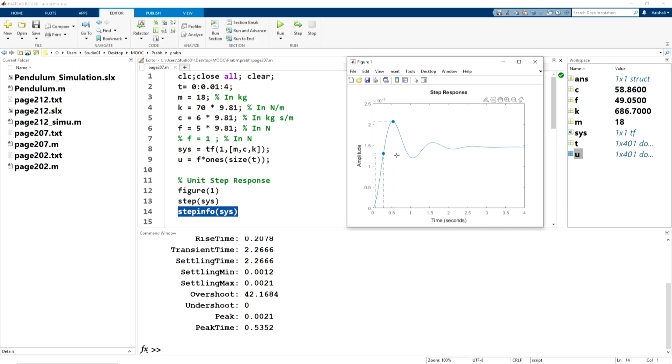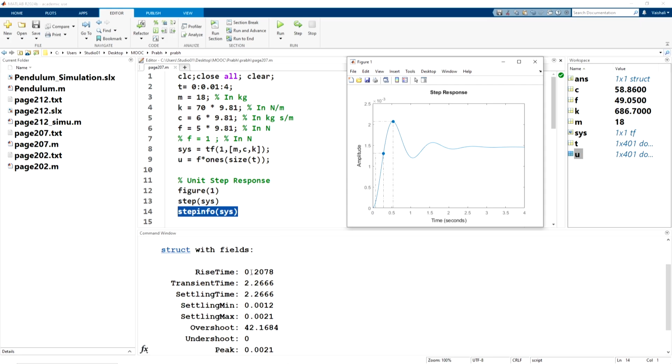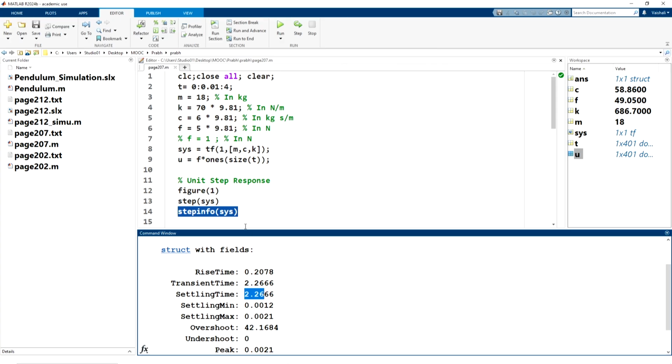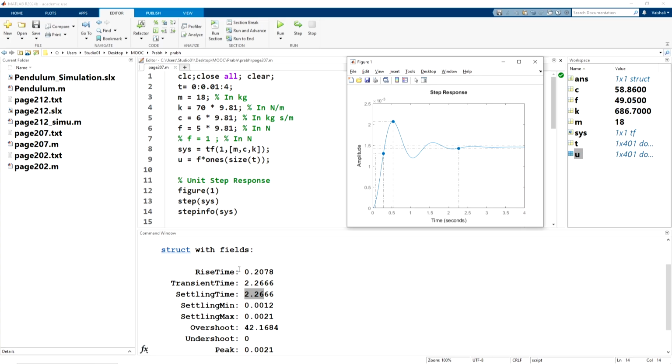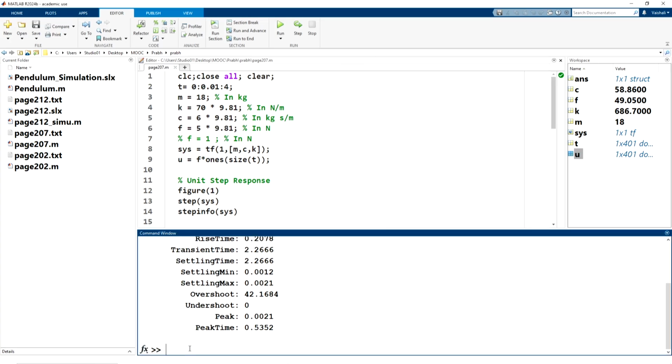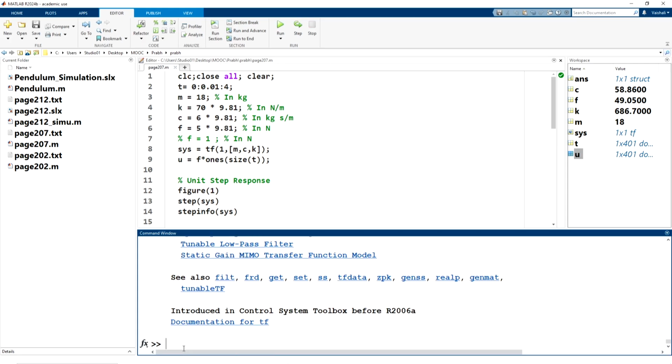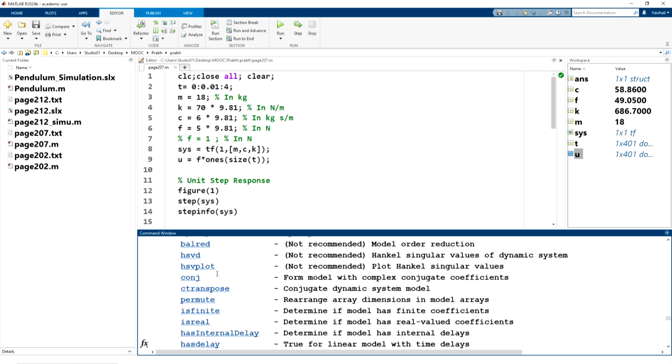Similarly, rise time is 0.2078, approximately 0.208 seconds. Similarly, we have settling time, which is 2.27 seconds. So this is how we can plot a unit step response using the step command. Again, if you want to explore this, you can simply write help and sys, and you can have the information readily available here.